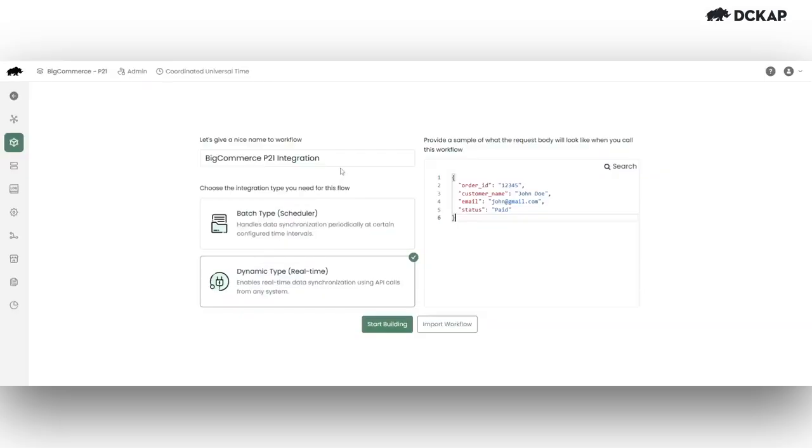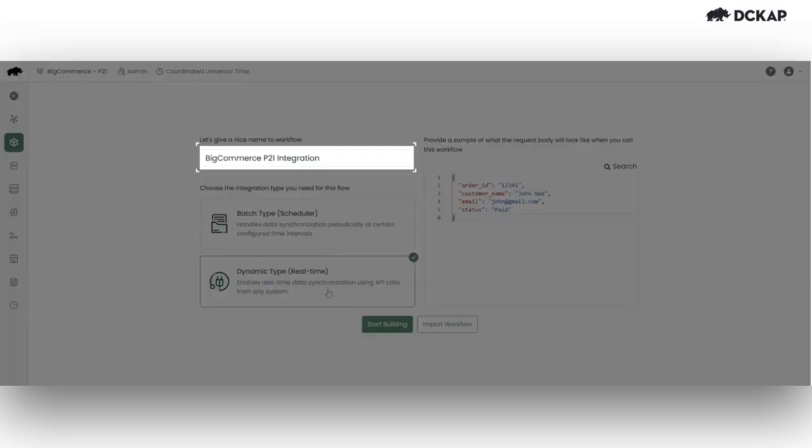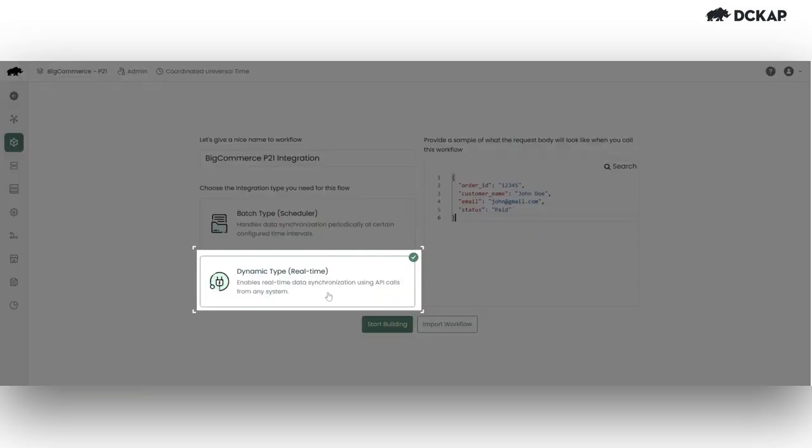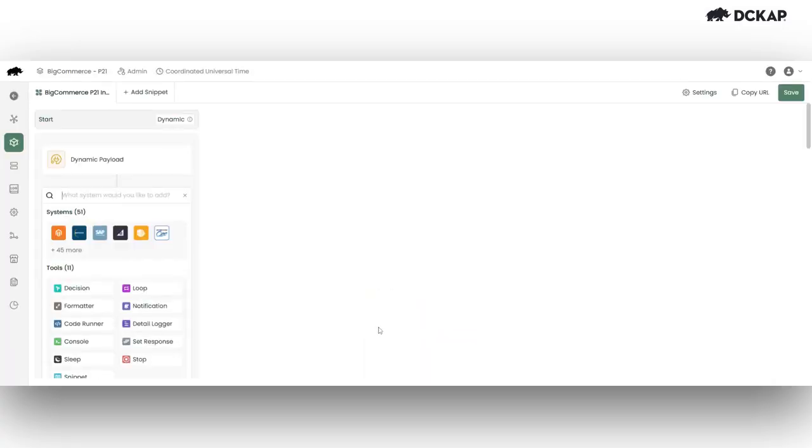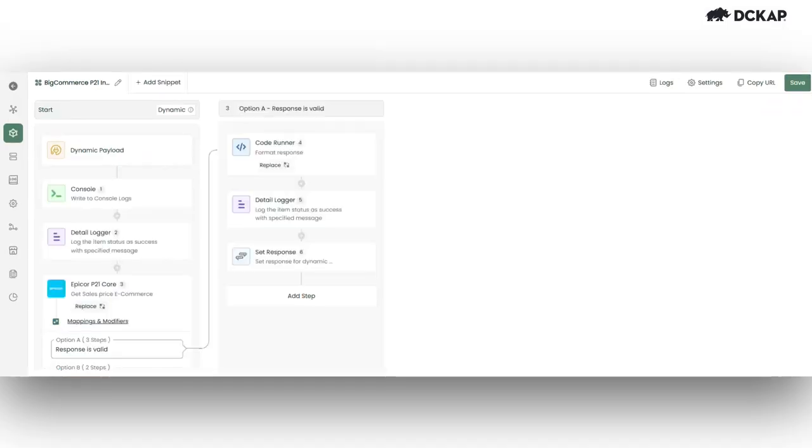To start, click Create Workflow. Now name your workflow, select Dynamic Type Integration, and enter a sample JSON payload in the provided text box. This payload represents the type of data your system will receive, such as customer or product details. Finally, click Start Building. In this example, we're connecting the P21 system with BigCommerce to fetch product details in real time from P21 to BigCommerce using the product ID.